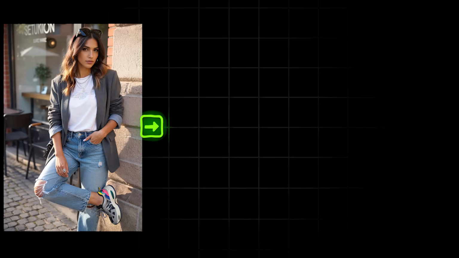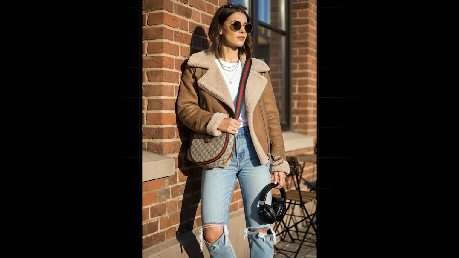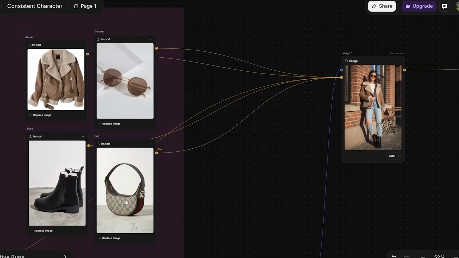I'm gonna create a full product ad with a reoccurring character that stays consistent in every scene, all inside one visual canvas.